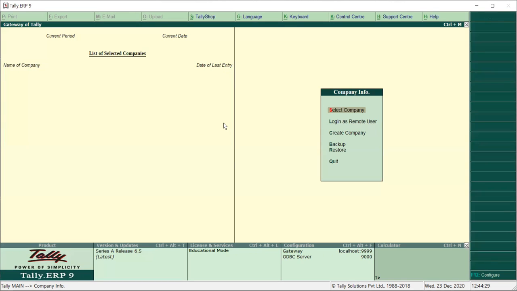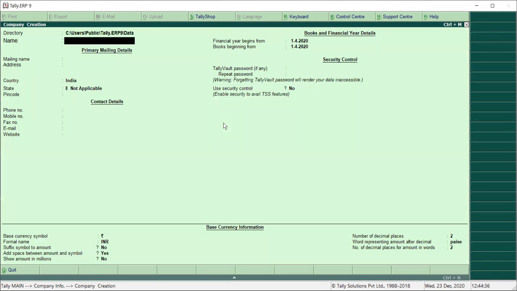Under this company info, we have to create company. Enter the name of the company, XYZ Limited. Enter. The mailing name is also taken as the same name of the company. Enter. If you need, give the address of the company.